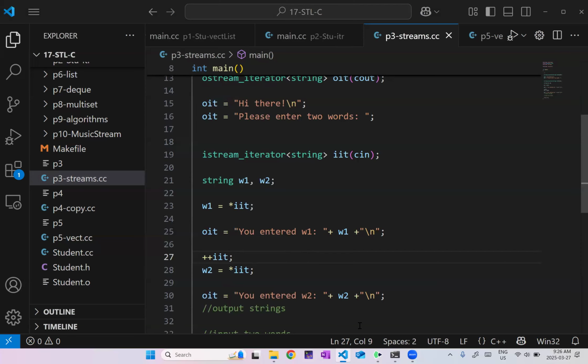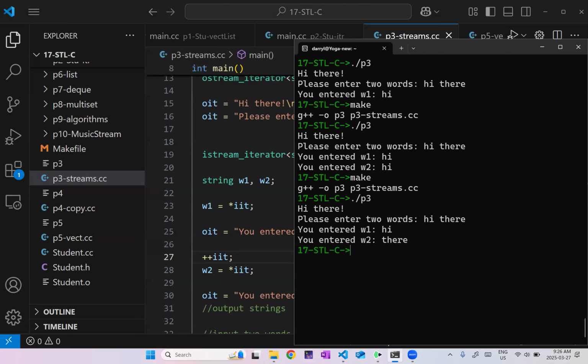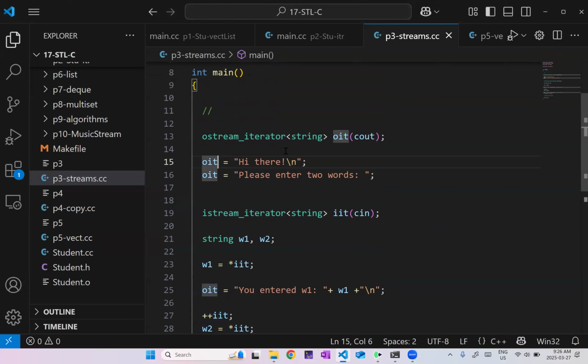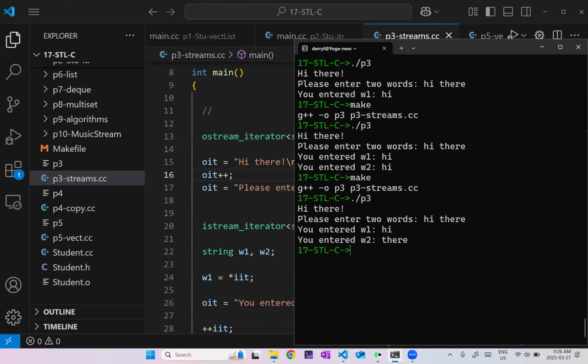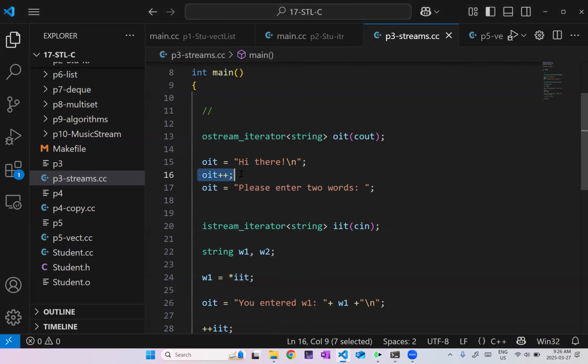So we have to advance the iterator in this case. So W1 is hi, W2 is there. Okay, so once I advance, I can read the next thing off my input stream. I don't really have to do that with my output stream, right? Although I can, it's not going to affect anything. It has overloaded that operator, but it just does nothing. So hi there, please enter two words, hi there. And so this does nothing.